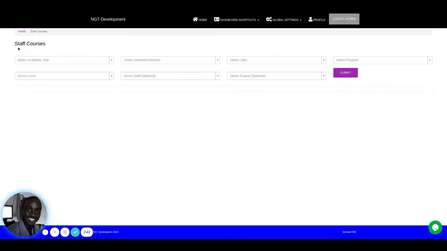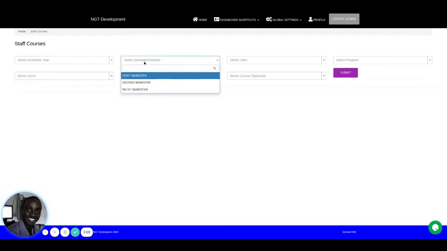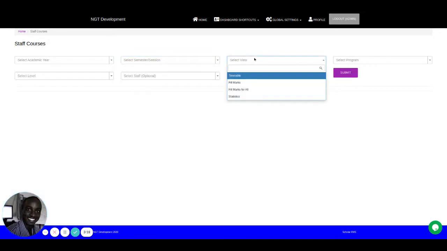The first thing you'll see is the title of the page, staff courses, because this interface will load the courses you are teaching. I'm currently logged in as administrator, so a couple of things might be different. Like I have many more options here, but you would have fewer options. On these filters, you see select academic year, select semester, select view. If you intend to see your timetable, you select timetable. If you intend to fill marks, you select fill marks.